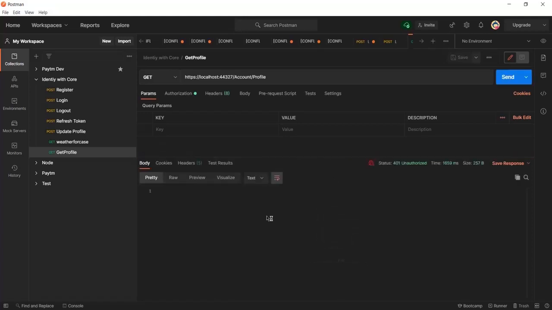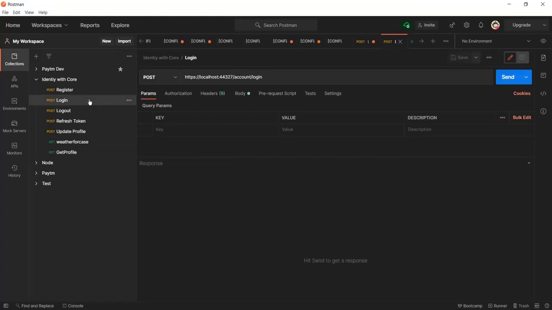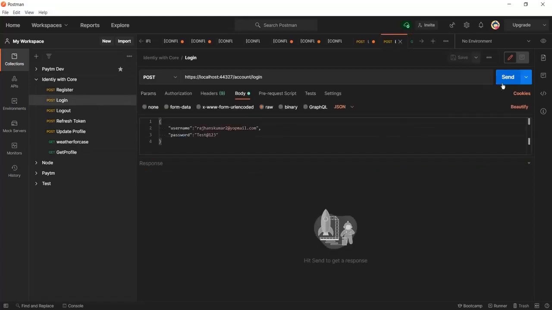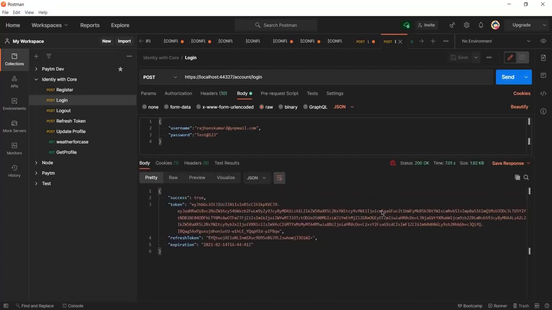You can see here we are getting 401 Unauthorized, and we are getting this because we are not allowing this API to be called anonymously. So here we first need to log in using valid credentials. Let me log in first. Here we got the token and the refresh token with the expiration. So we have now logged in, and we have the login token, and now I need to pass this token.